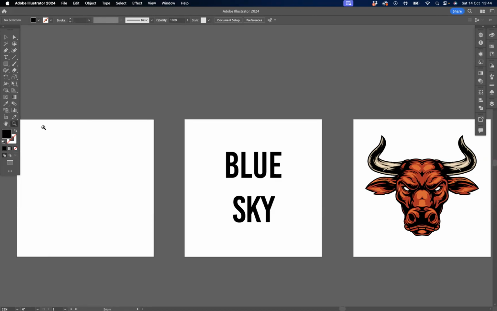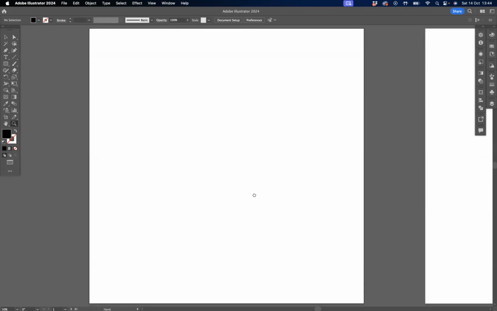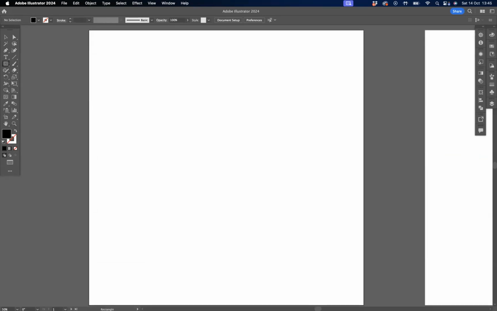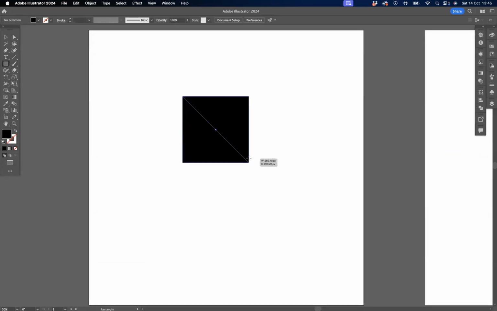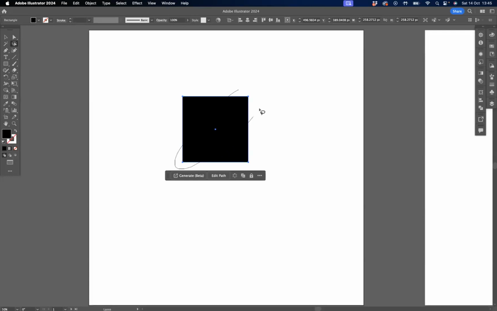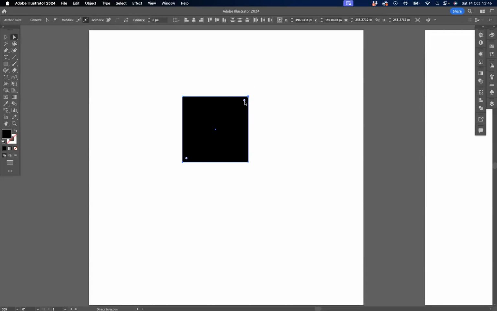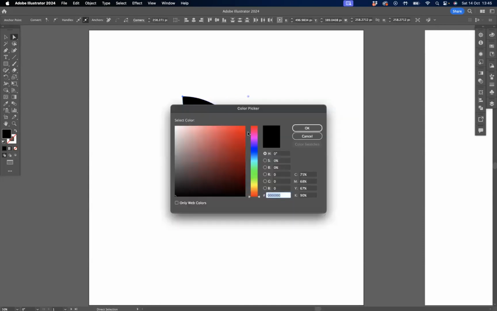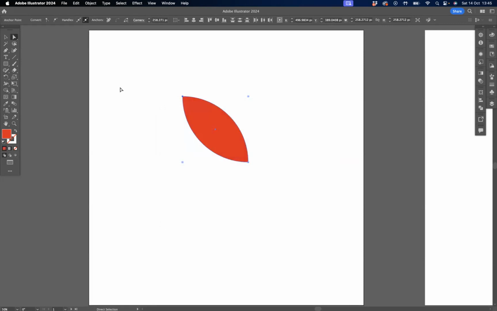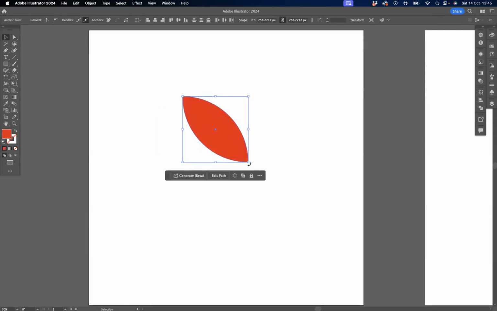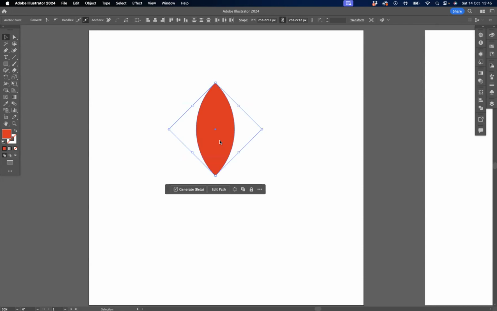So using my zoom tool, I'm just going to click and zoom into our first artboard here. And I'm just going to use the rectangle tool. Press shift to create a nice square. And I'm just going to use the lasso tool, make a selection around those two corners there. Go back to my direct selection, create a shape like so. And let's just check the color, to be fair. And let's give that a little bit of a rotation like so.